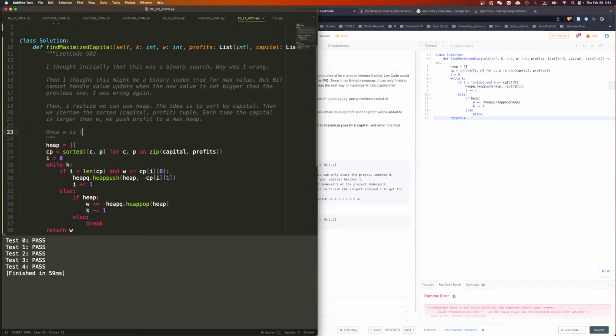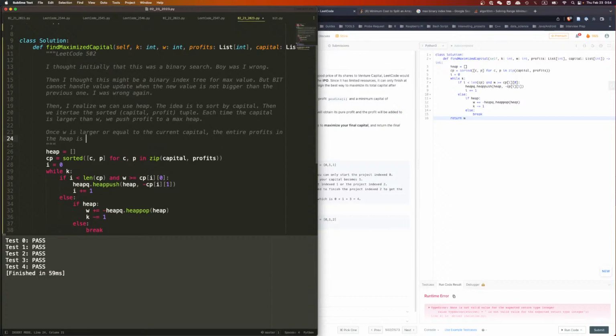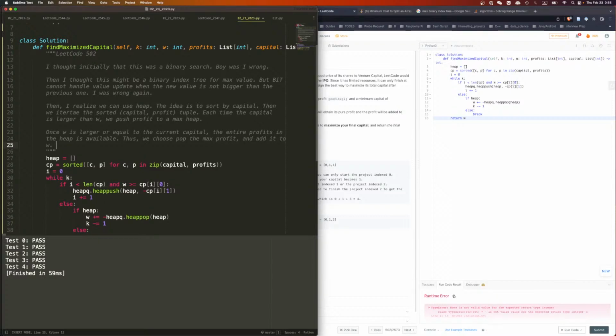Once W is larger or equal to the current capital, the entire profits in the heap are available. Thus we choose the max, right? We pop the max profit and add it to W.